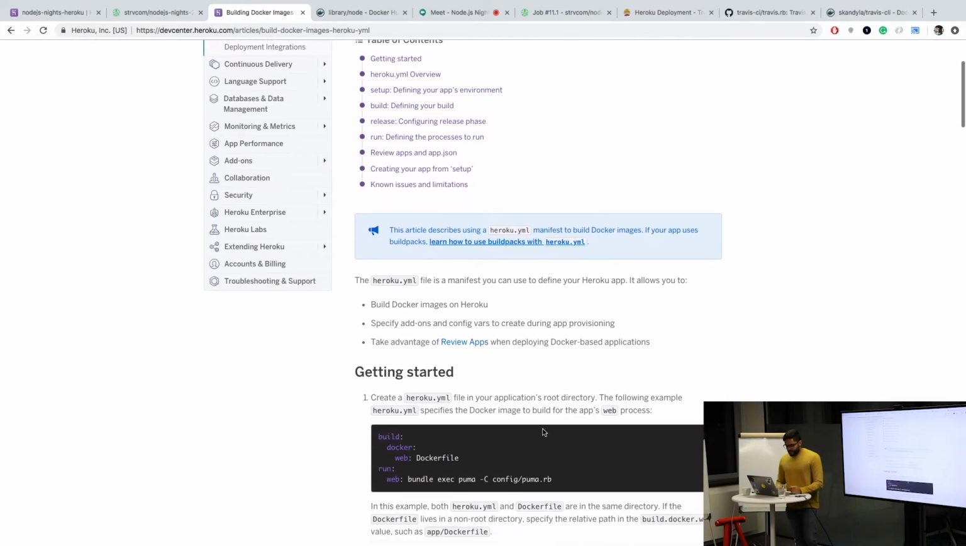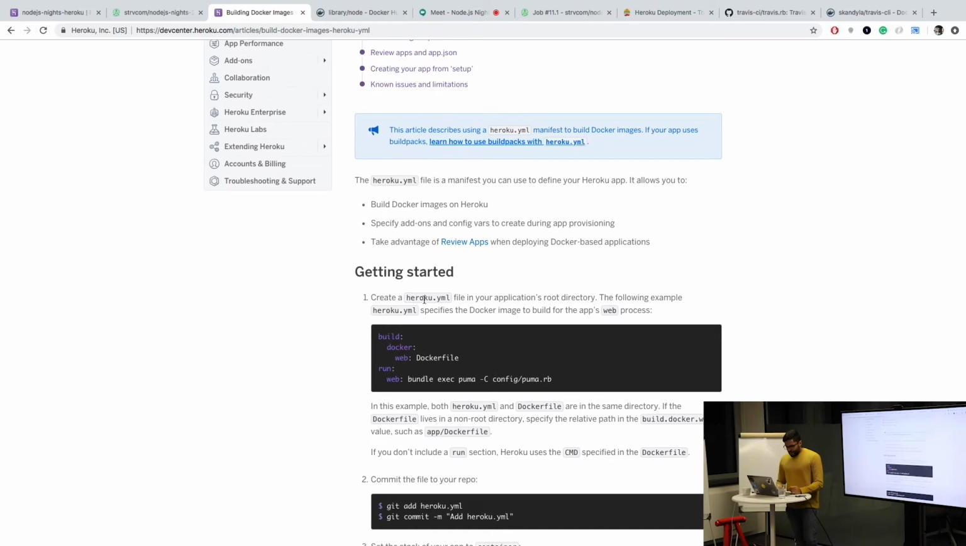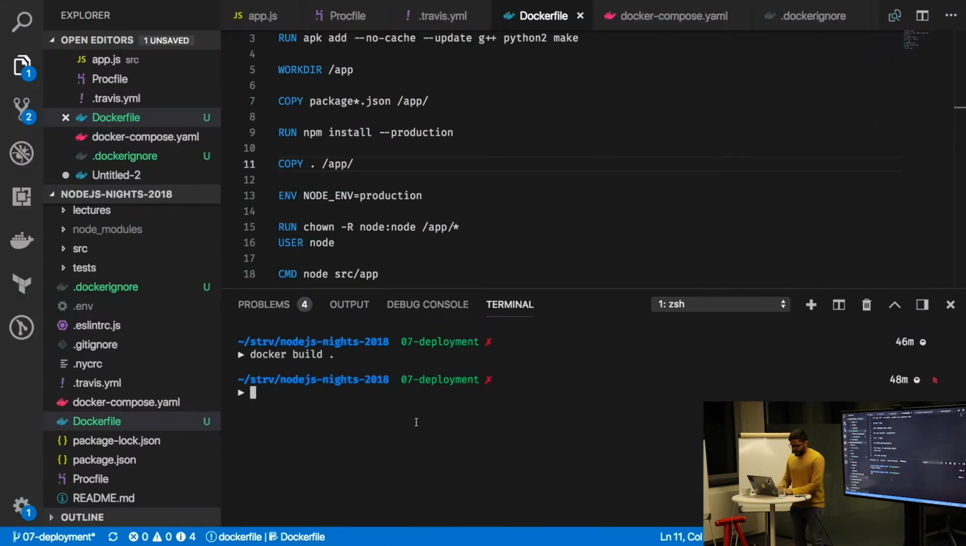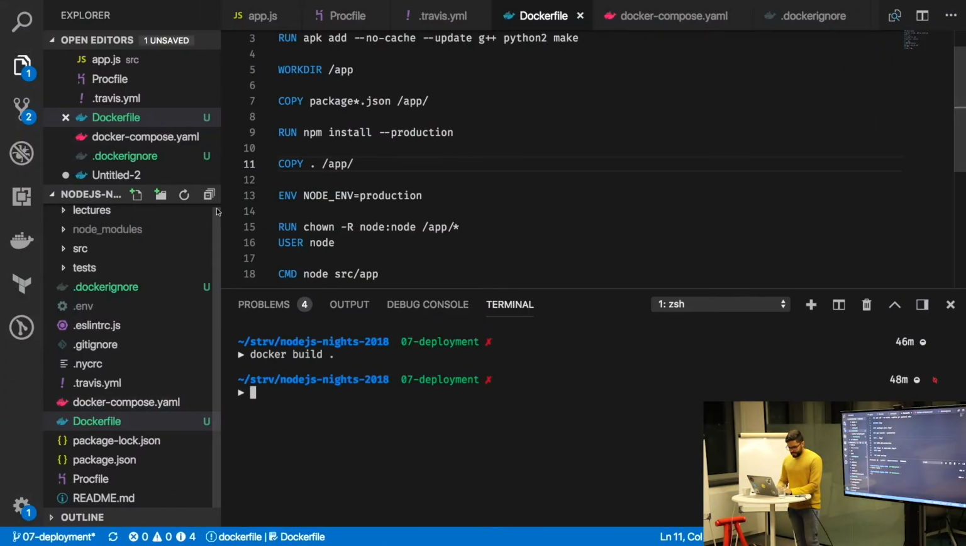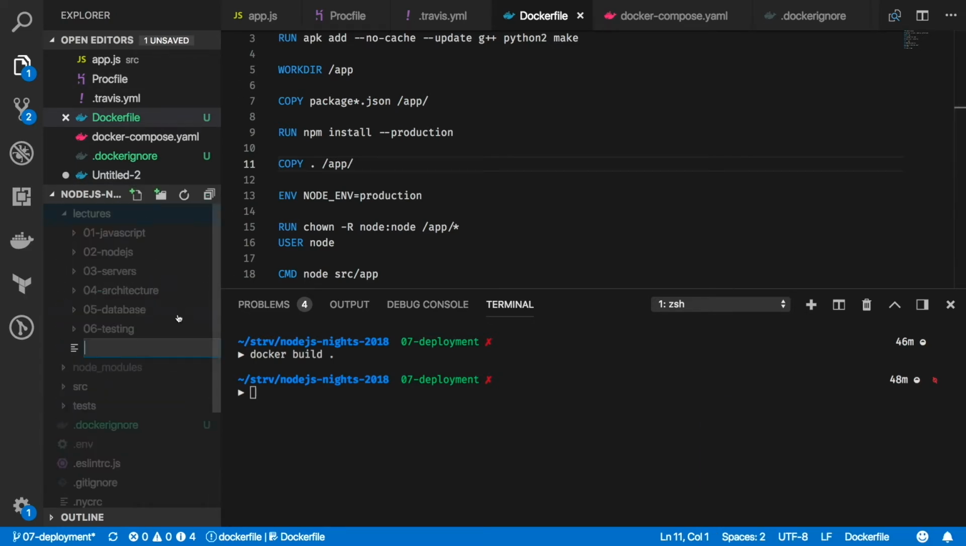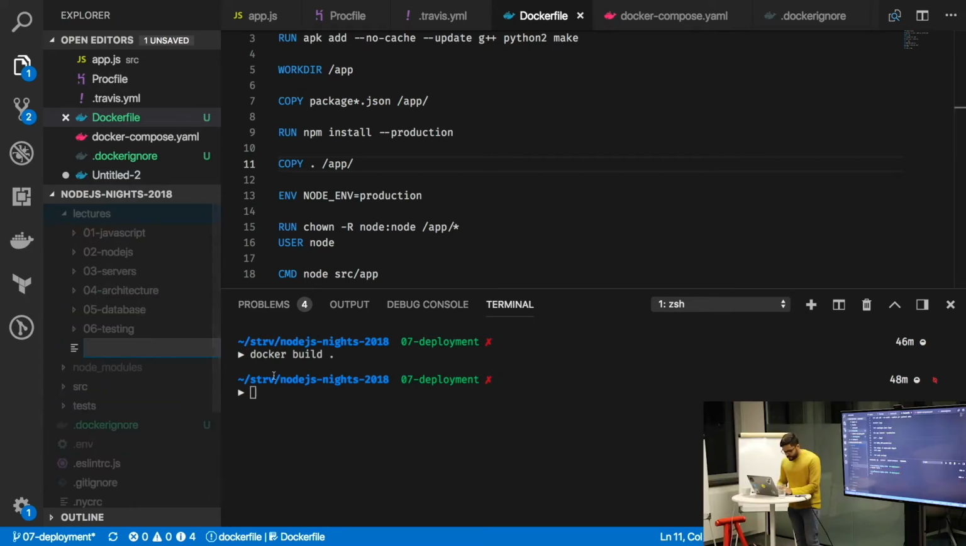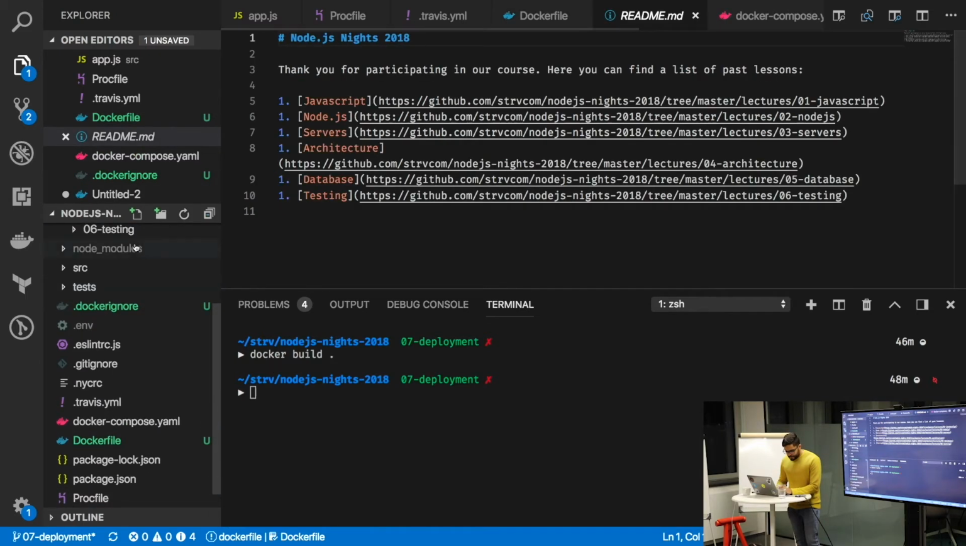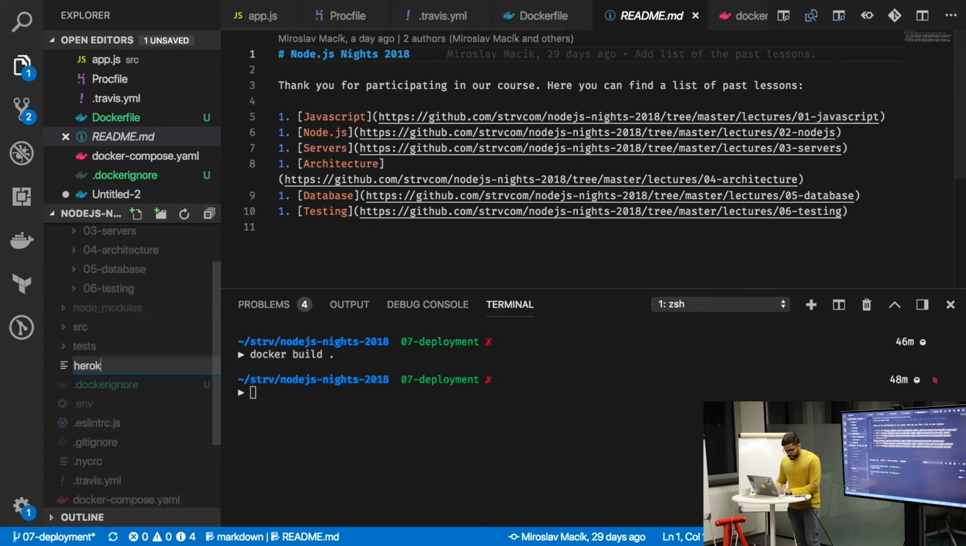So yeah, the heroku.yml file is very easy to set up. We can just copy this, I think so, yeah. So yeah, let's create it. heroku.yml.